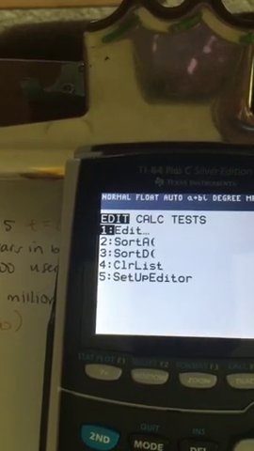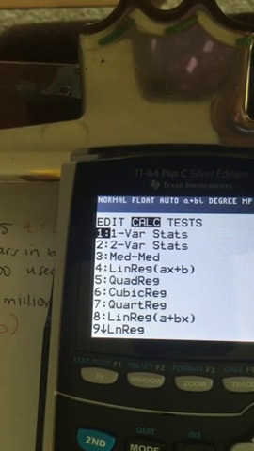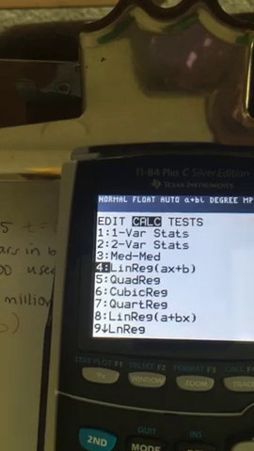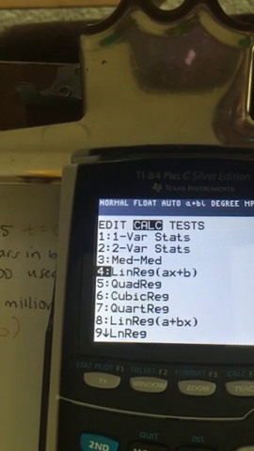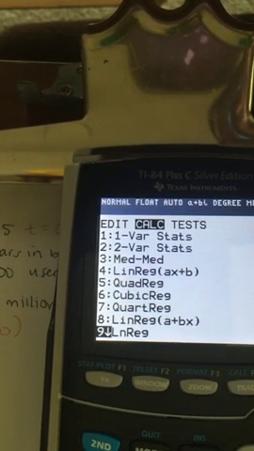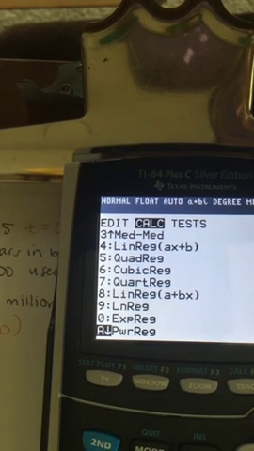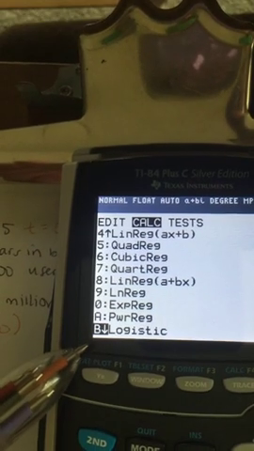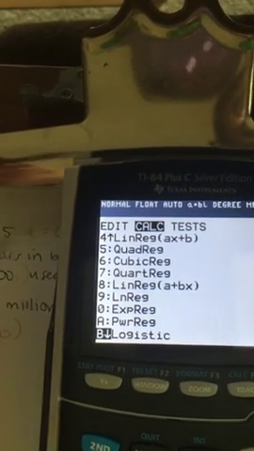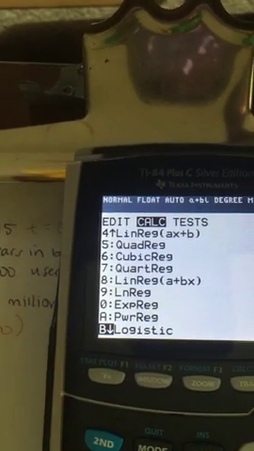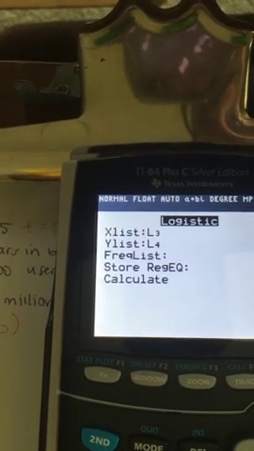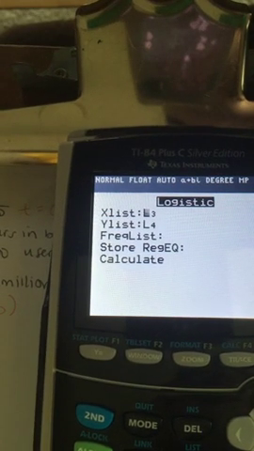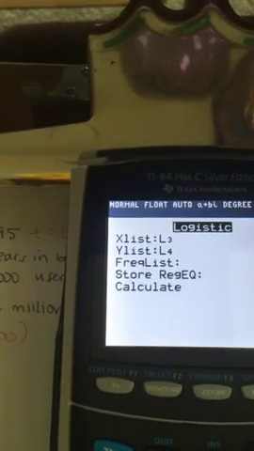Go back to the Stat menu. Go over to Calc. And then we have regression options. We have linear regression twice, 4 and 8. Quadratic, cubic, quartic, and then natural log, exponential regression, power regression, and then logistic. If you could do natural log regression, that would be fine as well. But the question, I think, wanted exponential regression. It told us what we wanted to do.